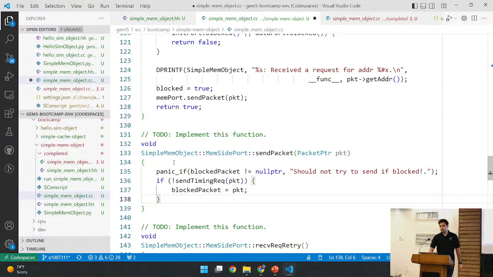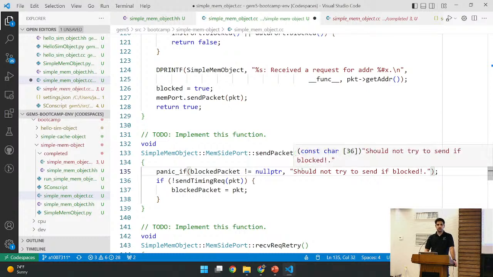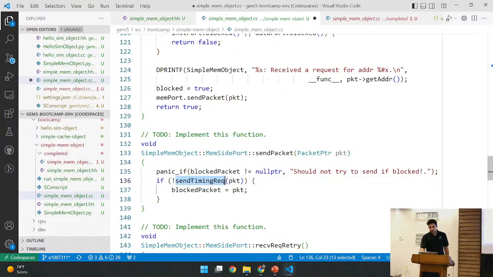OK, we just make sure that we never call this sendPacket when blocked packet is not null pointer. So if we have a blocked packet, we should not try to send another one. OK, so we're going to panic if blocked packet is not equal to null pointer. And then if send timing request fails, we're going to set the blocked packet to packet.